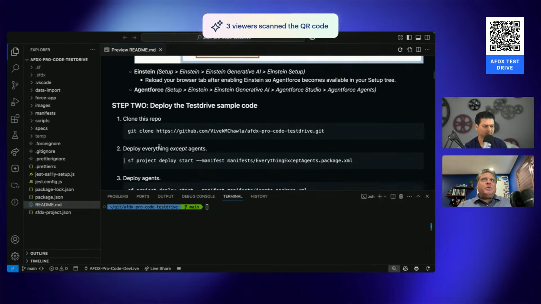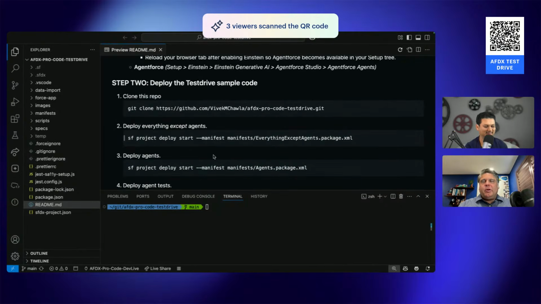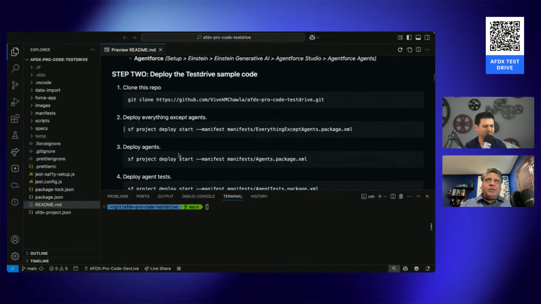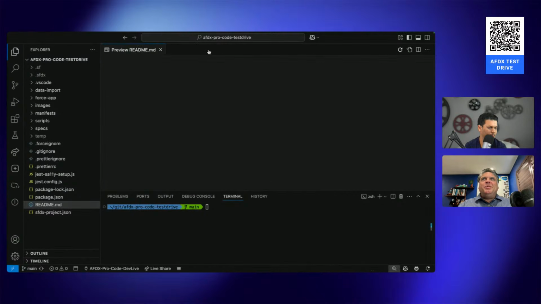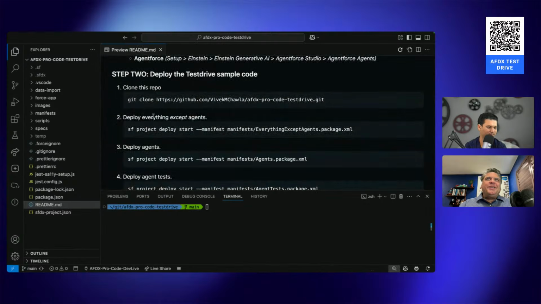Deep breath. Step two. Okay, deploying the test drive sample code. We've already cloned the repo, so I don't have to do that again because I'm sitting right inside of it right now. Whoops. Okay, that is the mistake I always make. When I double click on something to copy the whole line, it actually takes me to the README MD file itself. So instead, I'm going to scroll across that and copy this.